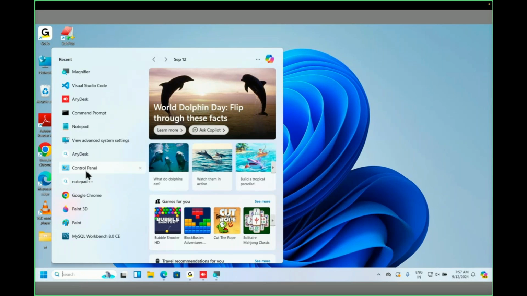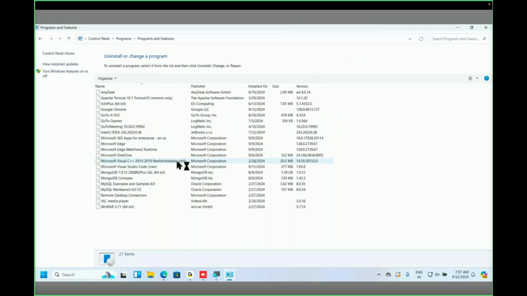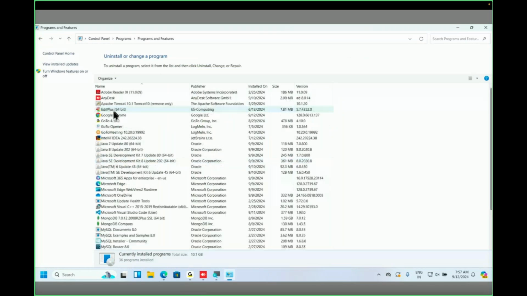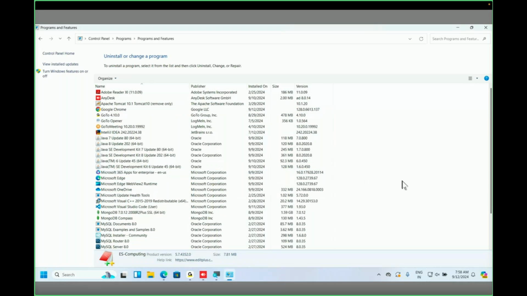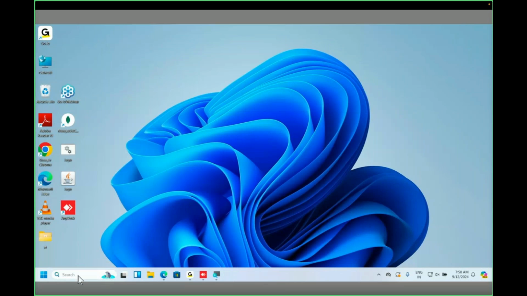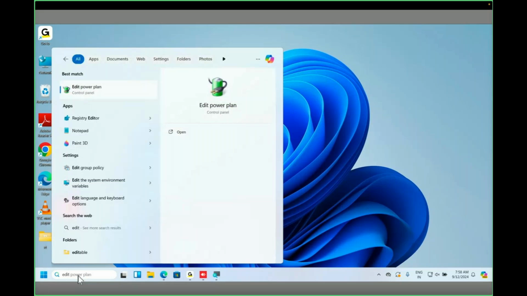Control Panel, we have to open. Inside this, Programs, Uninstall a program. There, search for Edit Plus, Edit Plus is available. Right click on it and uninstall. Okay, fine. We'll remove everything. Removed successfully, completed. Now Edit Plus is not available in our system. See, one thing I'm telling you, Edit Plus is not available. Search for it, it is not available.